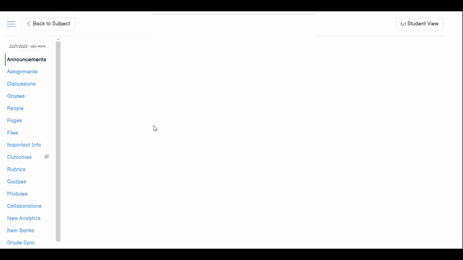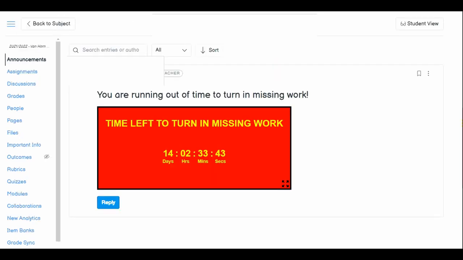So hopefully that helps. It gives you something to give a little bit more life to your page and help the kids know when their deadlines are going to be or when the breaks are going to be. And I'm hoping this will cut down on questions of how long until I can't turn this in.